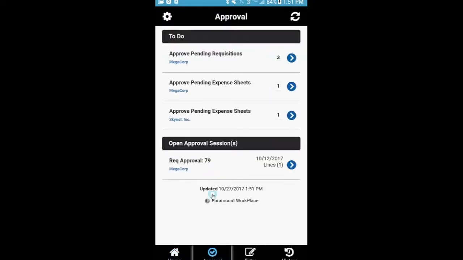Managers are now able to complete their to-do list with approvals from within the WorkPlace mobile app. Approvers are able to view all outstanding requisitions, check requests, travel requests, and expenses that are awaiting approval, and open approval sessions across multiple WorkPlace companies from a single dashboard. Approve, disapprove, view transaction details, and provide notes to requesters while processing approvals on the go.